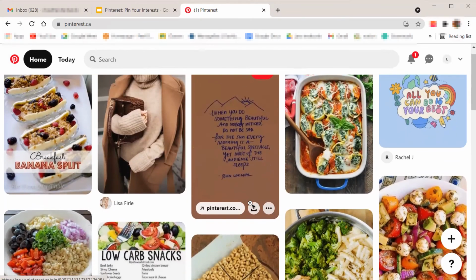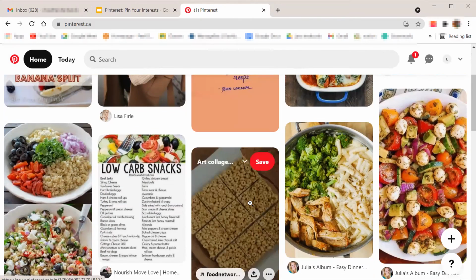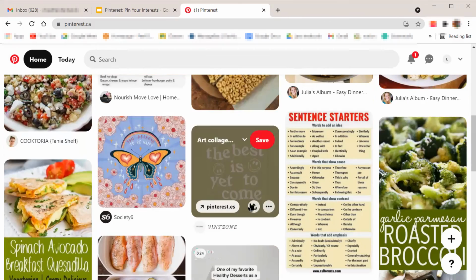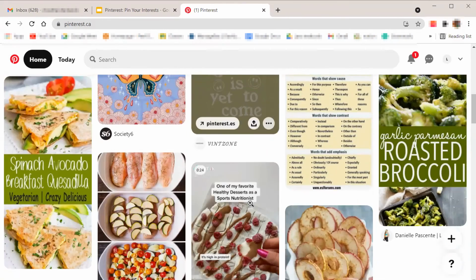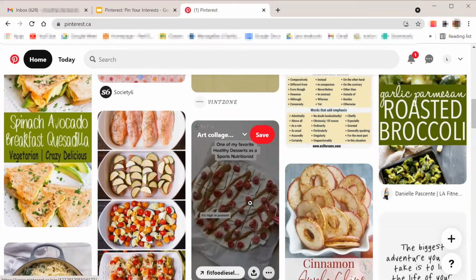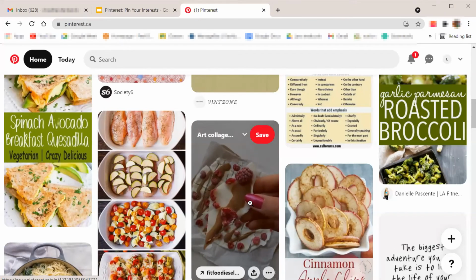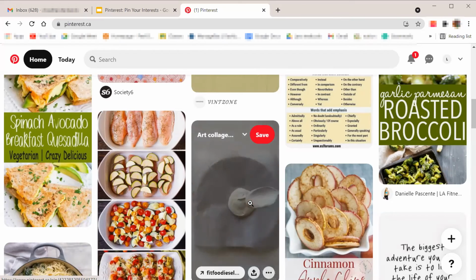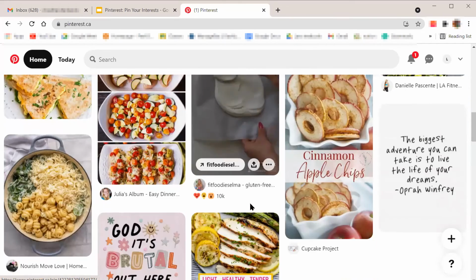So let's go to our homepage. Let's say this is a new account. Pinterest is just giving me a bunch of different suggestions and trying to find out what I am interested in based on what you click on.